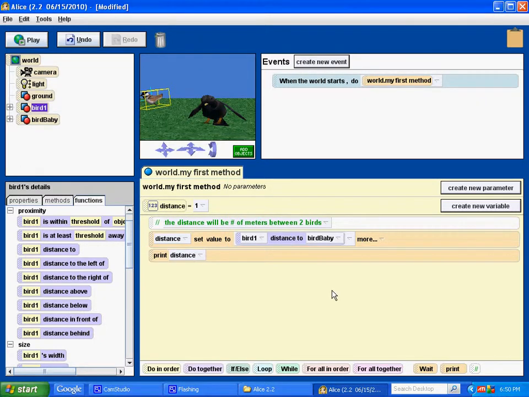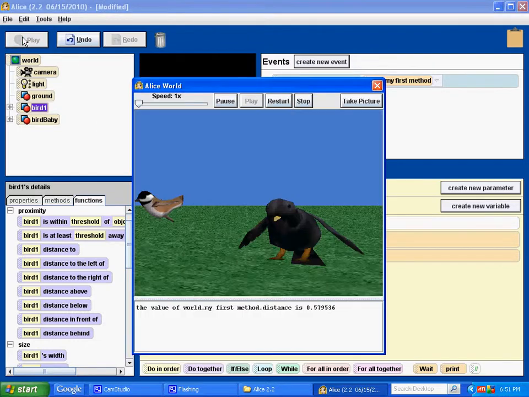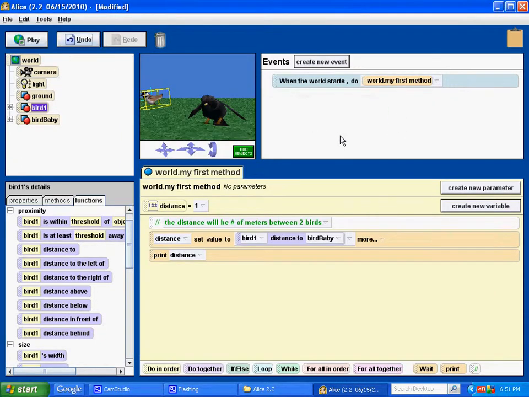Now, if we run this program, nothing's going to happen except it should print out the distance between our two birds' center points. Hit play. And we can see that these two birds are 0.579536 meters apart. Isn't that nice? Good. So this is our second function.